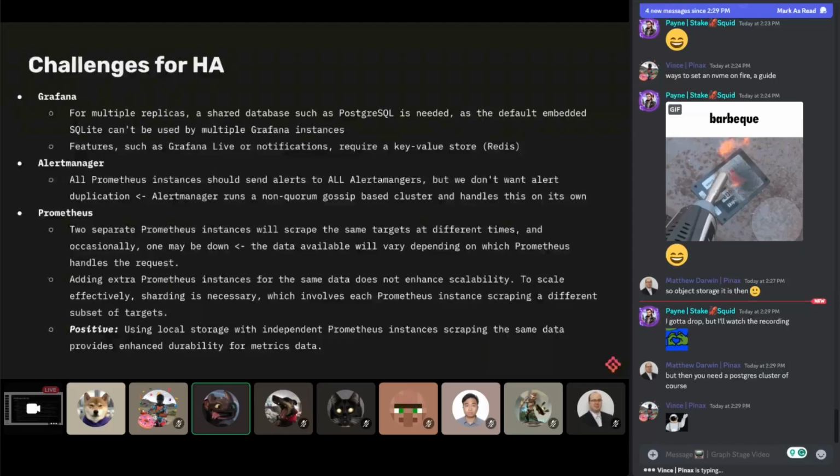Alertmanager is really easy. As with Prometheus, you just set all Prometheus instances to send alerts to Alertmanager, and it sets up its own gossip network to coordinate amongst multiple instances. It does the deduplication, etc. Alertmanager is the easiest one, just bumping the number of replicas.